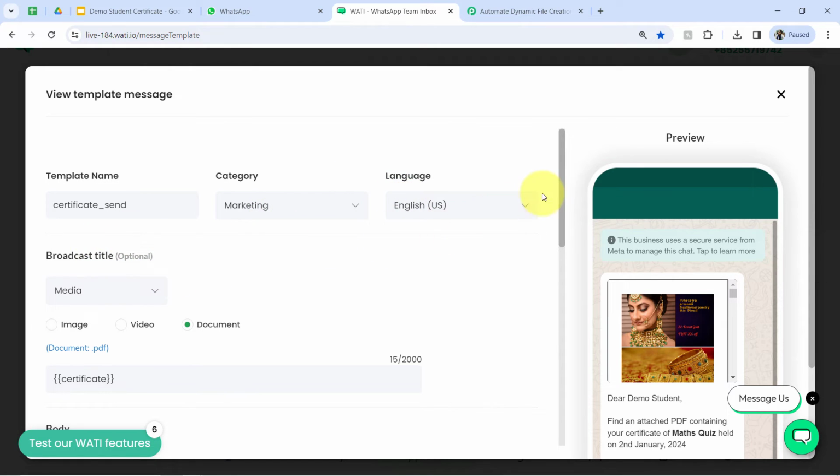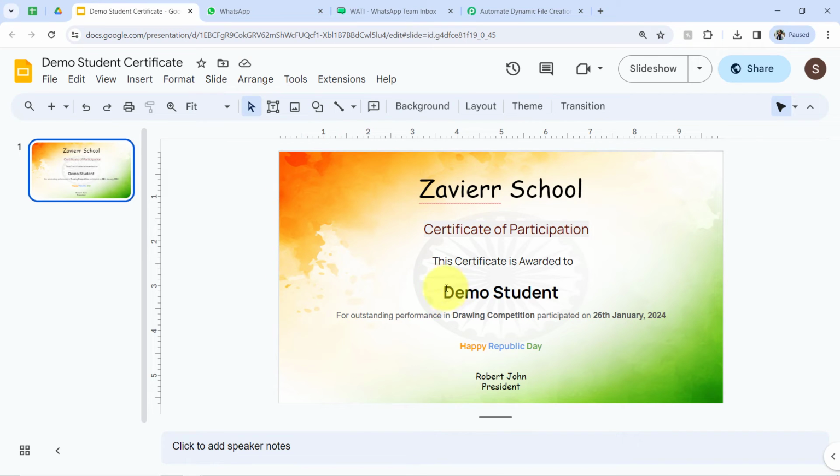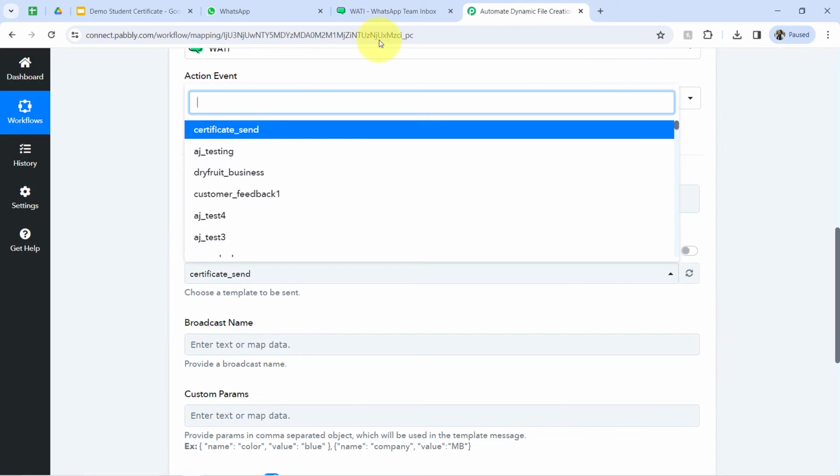For the broadcast title, you have the flexibility to either go with media or with text, and in media you again have three options, that is image, video and document. Because I wanted to send my dynamic file as an attachment, here I have added a variable. Yes, these variables will work in the same way, just like we have done in this Google Slides application.